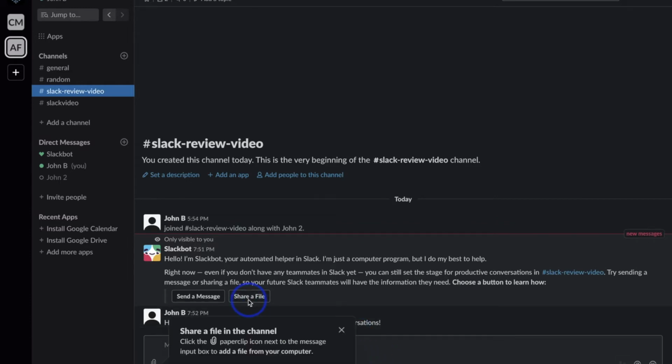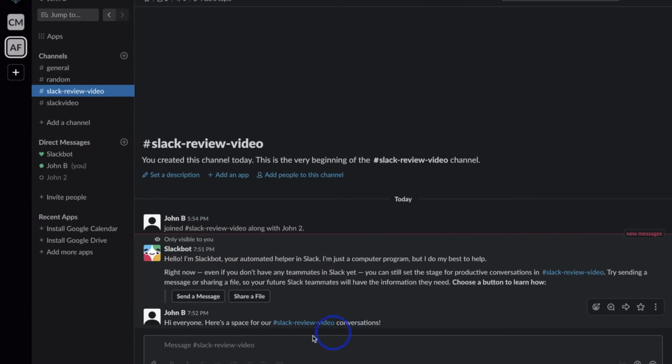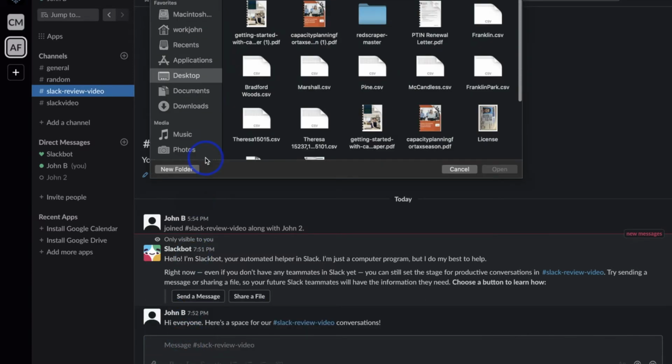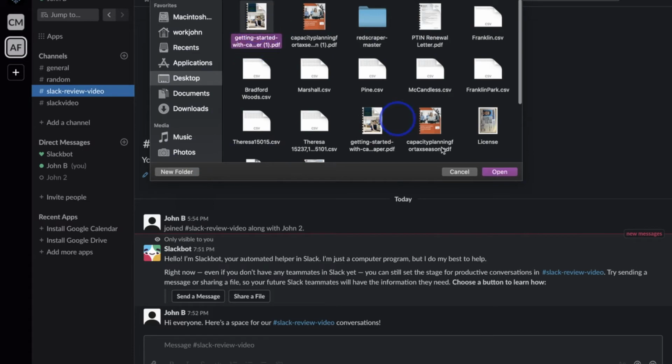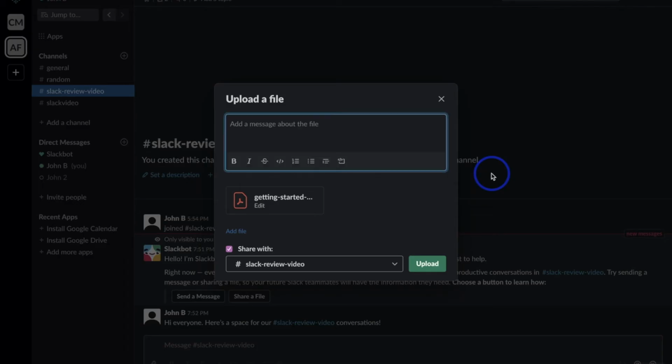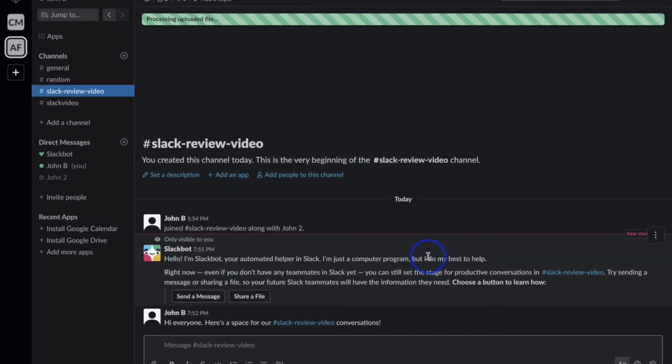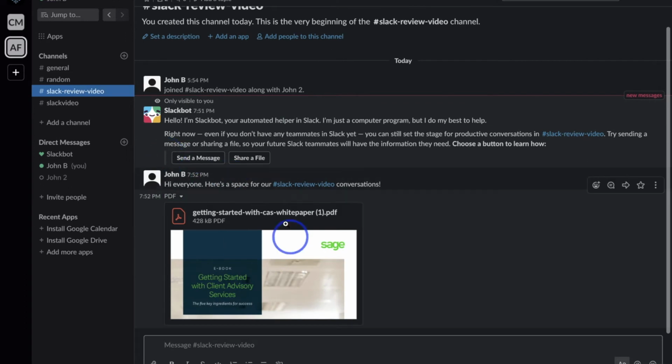Or perhaps if I do want to share a file, again, it just shows me that I can upload a particular file, generally speaking through my computer, because I have yet to add in any type of integration in here. I can add a message and I can upload it just like so. It'll upload the file for me, and voila. Now that file that I've added has been uploaded to the channel for everyone who's inside that channel to see, right?